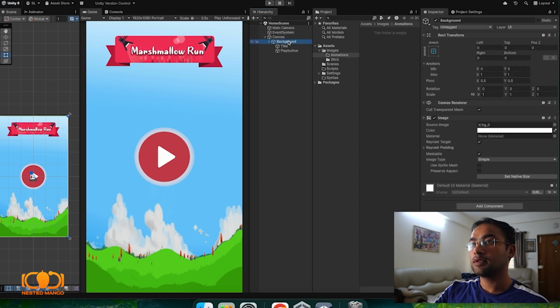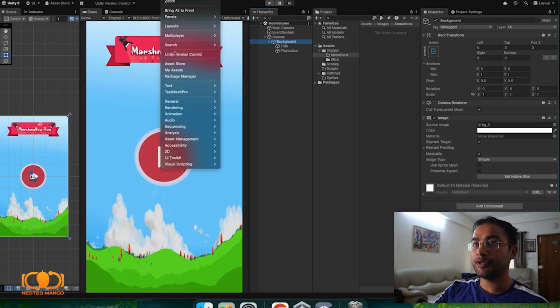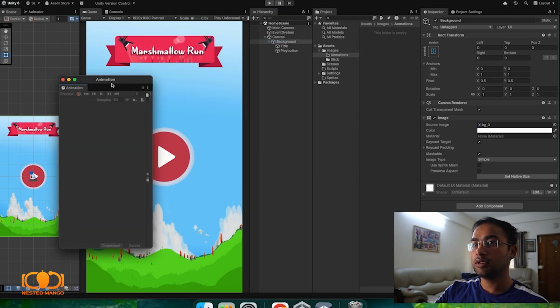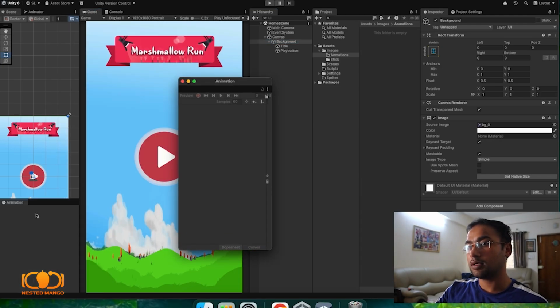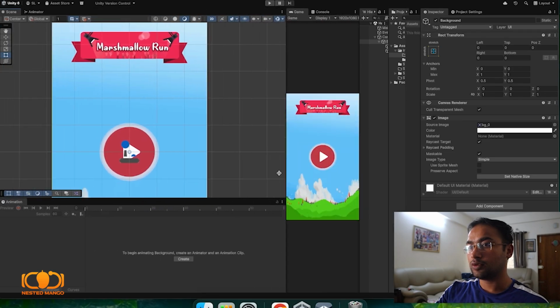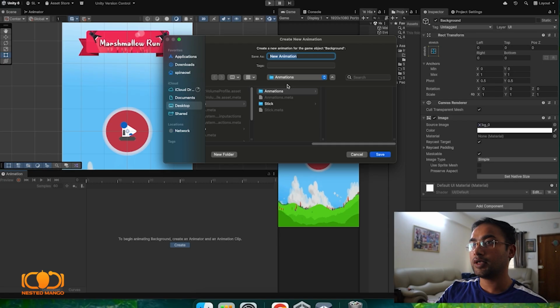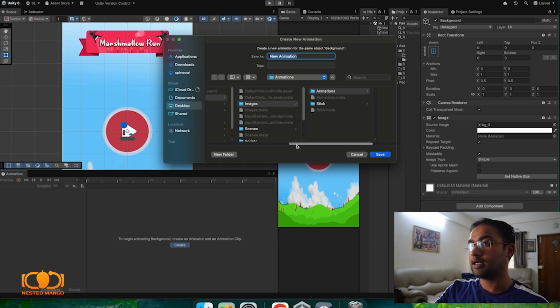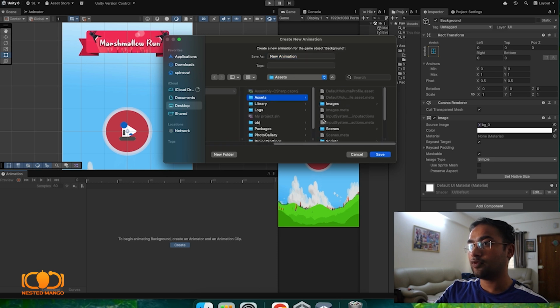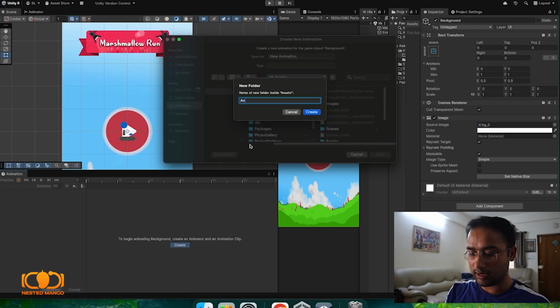For creating animation, I'll go to Window, then Animation, and then Animation. So you'll see a new window actually. For creating animation, just simply click Create. Now it will ask where you need to save this animation. So I'm saying it should be saved in my asset folder, and there should be an animation folder here. Actually we need to create an animation folder here.